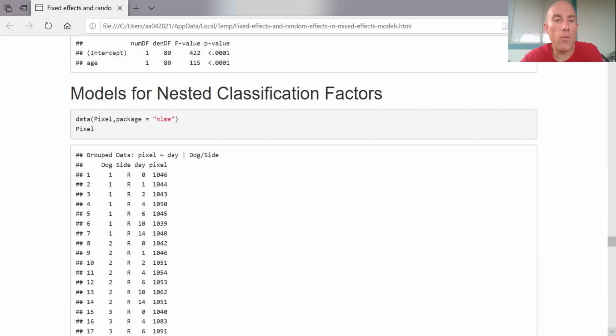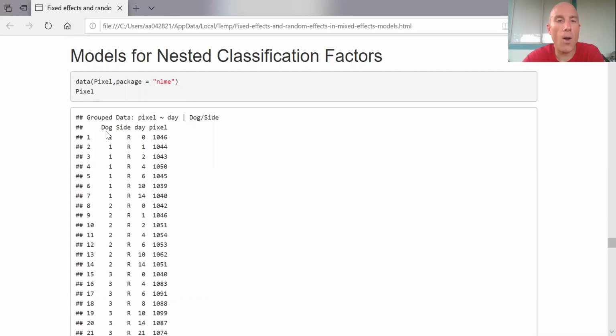All right, now for our next one, we've got dog, we have side, we have day, and we have pixel. Now, what does pixel mean? I don't know. Don't really care. It's just data for me to work with.